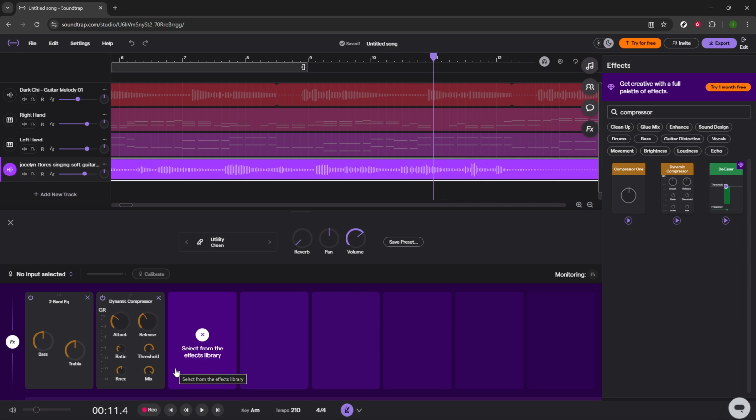If you notice pumping, lengthen the release slightly or ease the threshold so it only catches the biggest spikes. Keep an eye on the output meter to ensure you're not clipping and leave a little headroom. Level match as you go so you're comparing fairly.